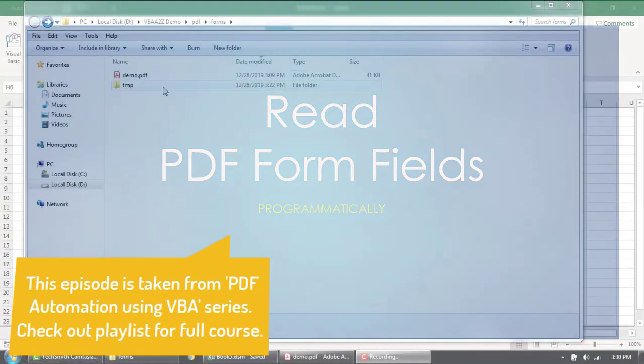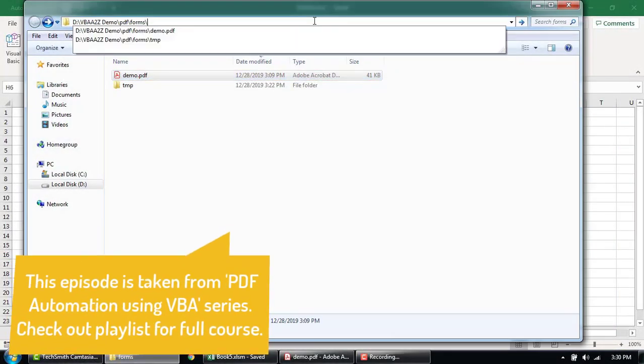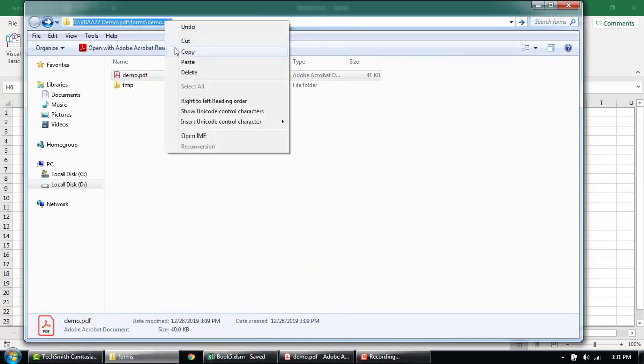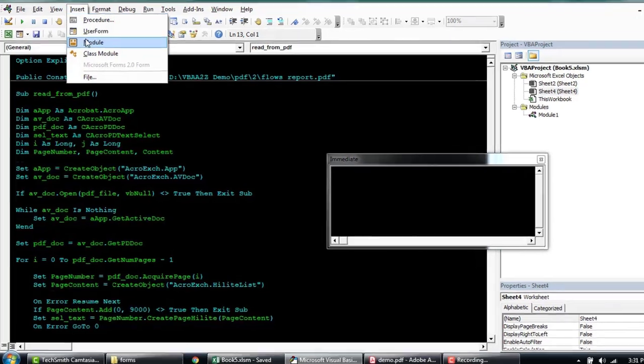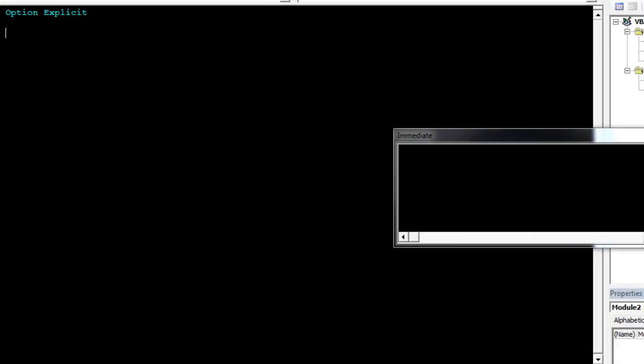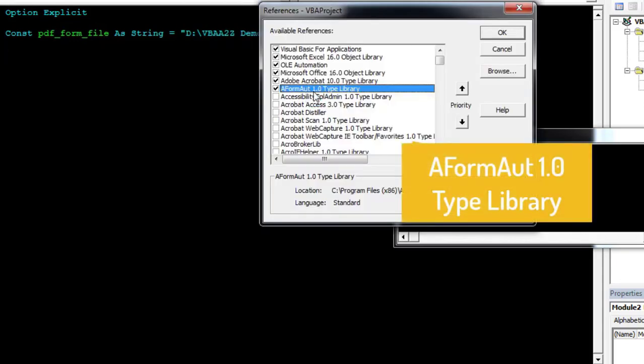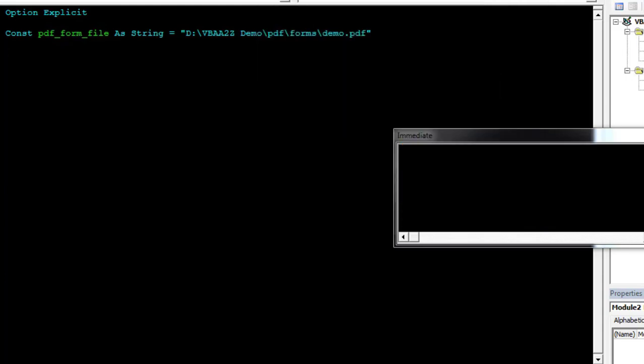To begin, we'll quickly copy all part of the form and we'll create a constant variable. Let's call this PDF form file and then we'll store this as a string. Okay, now let's reference this to Acrobat form, a form AUT 1.0 or whatever is highest for you.